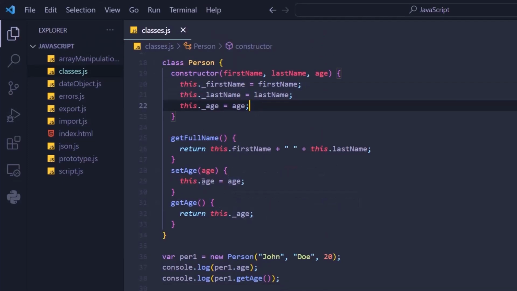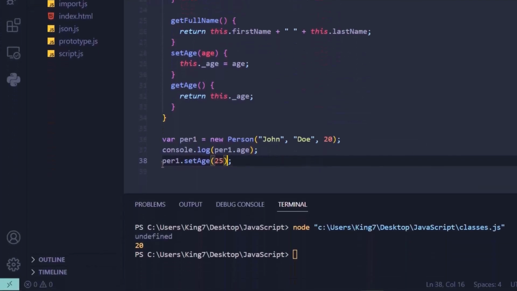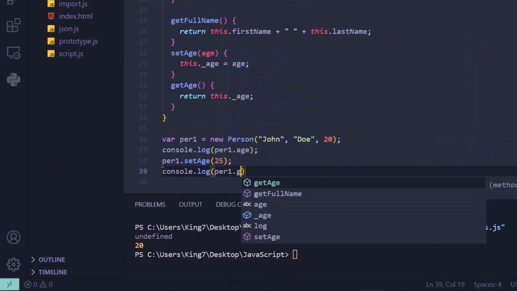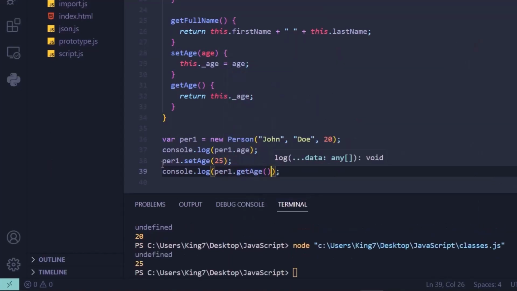Similarly, if I want to set the age, I would type in this._age. After that, I'm going to set a separate age value. So person1.setAge, and in here I'm going to pass the value as 25. After that, we can confirm this by using console.log person1.getAge and then round parentheses, and now when I run this program, I get the age value as 25 while it is still showing undefined when I try to access this directly.